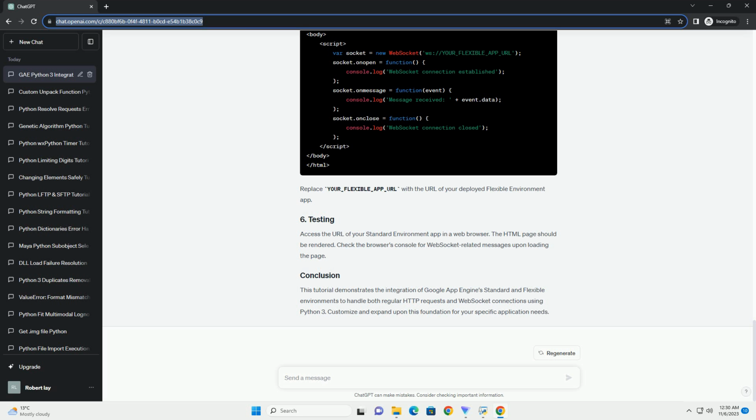We'll create a flexible environment app to handle WebSocket connections. Python 3 is supported in the flexible environment. This sets up a Flask SocketIO application to handle WebSocket connections. In your HTML file, index.html, use JavaScript to establish a WebSocket connection with the flexible environment app. Replace your_flexible_app URL with the URL of your deployed flexible environment app.